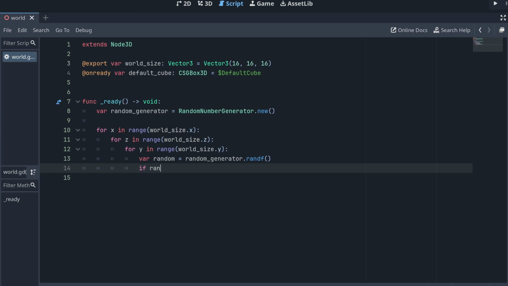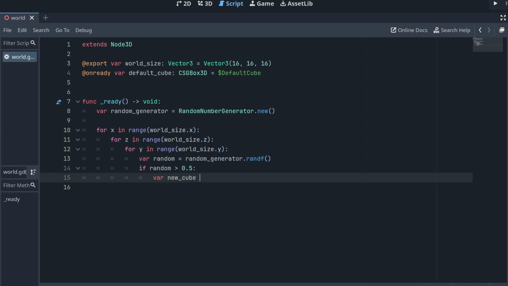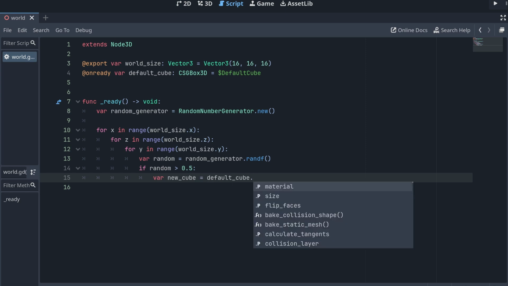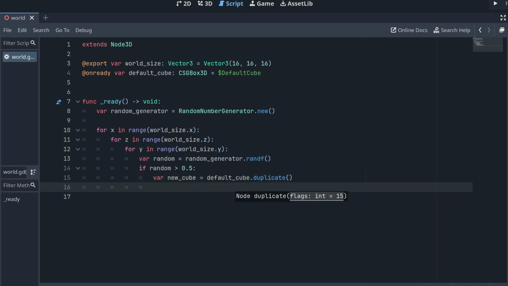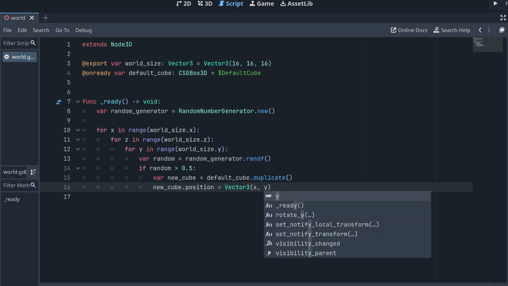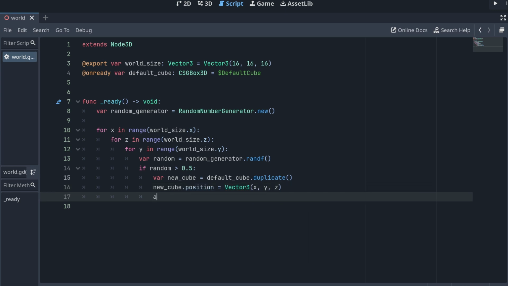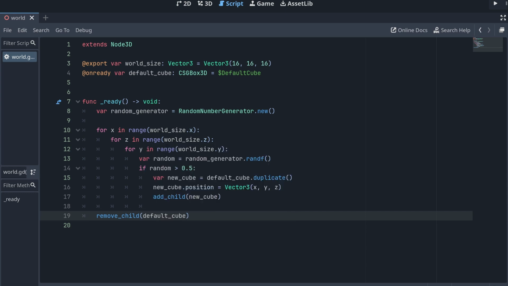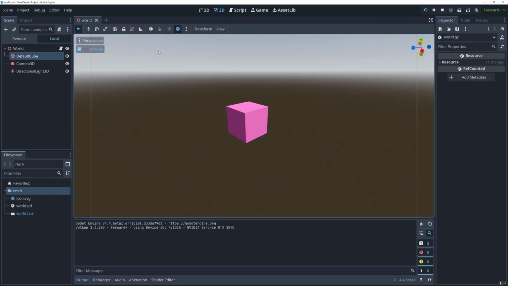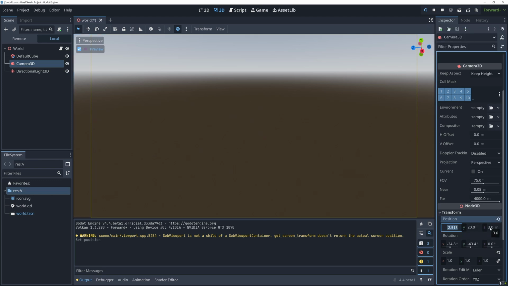Next, we can check if our newly randomly generated number is larger than 0.5, and if this is the case, we create a new cube by duplicating the default cube, set its position, and add it as a child of the root node. And finally, at the end, I also remove the default cube from our scene. Now let's test and look at our first little random world.